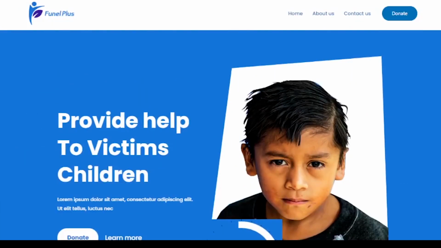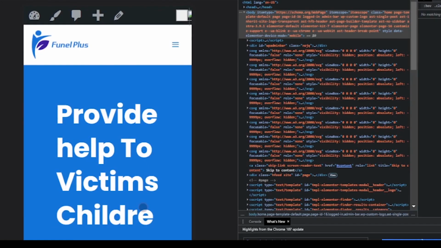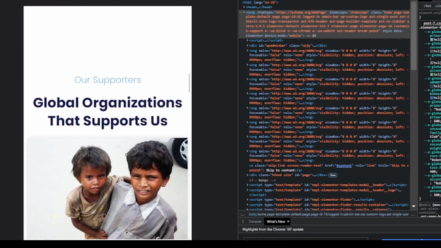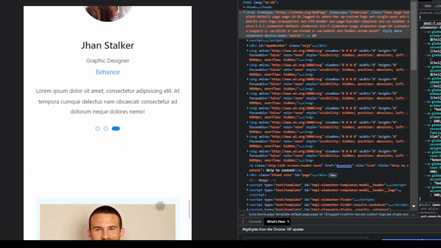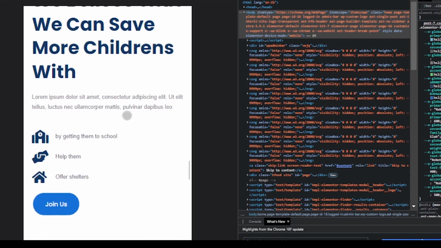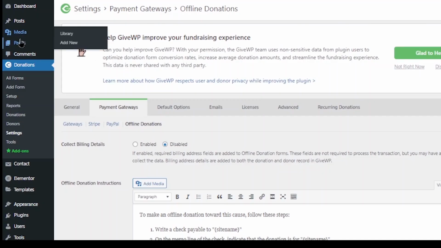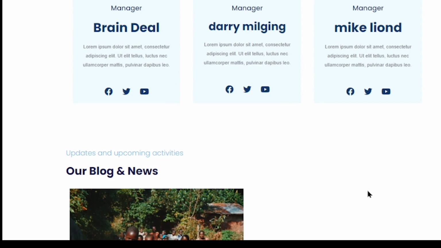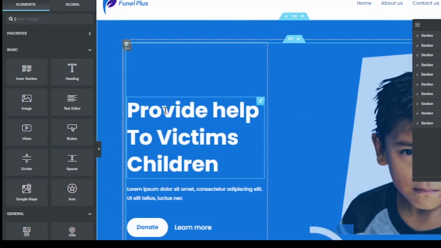Okay, now we have successfully created this section. Let's see how our website looks on mobile view. It looks a little bit not that great. Okay, let's go click pages and go to the home page, and click edit with Elementor. Okay, this is the page.